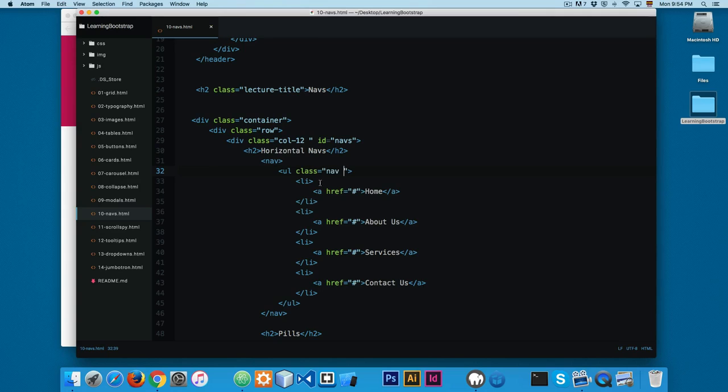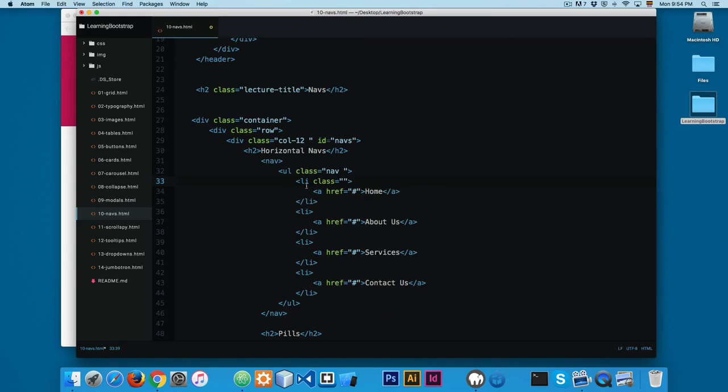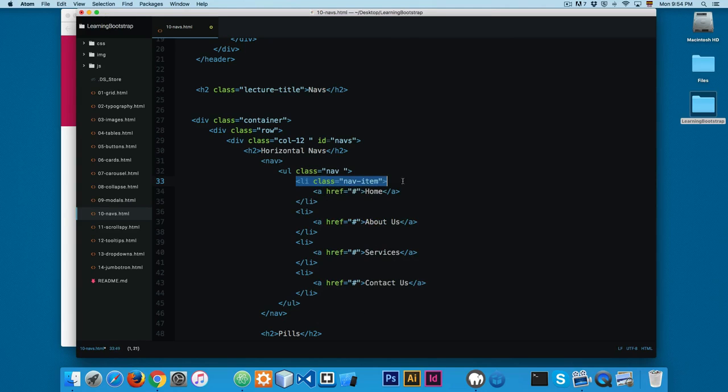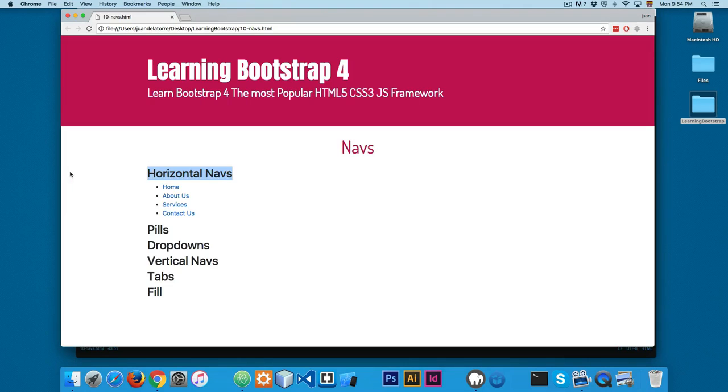So save this, and then I'm going to add a class in this li, and this one is going to be called nav-item. So it's a good idea to select all the navs. Then you add a class in the anchors. I'm going to add a class, it will be nav-link. So now you can copy this and paste right here. Let's save this and reload.